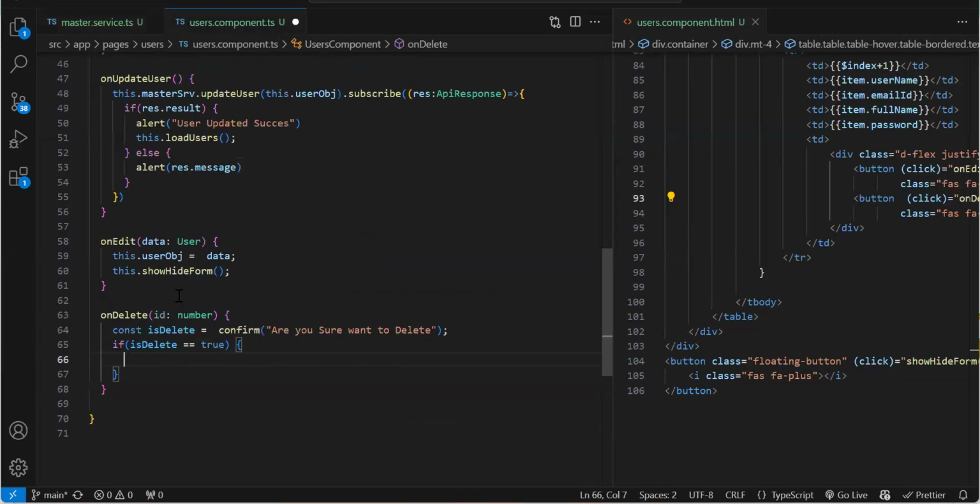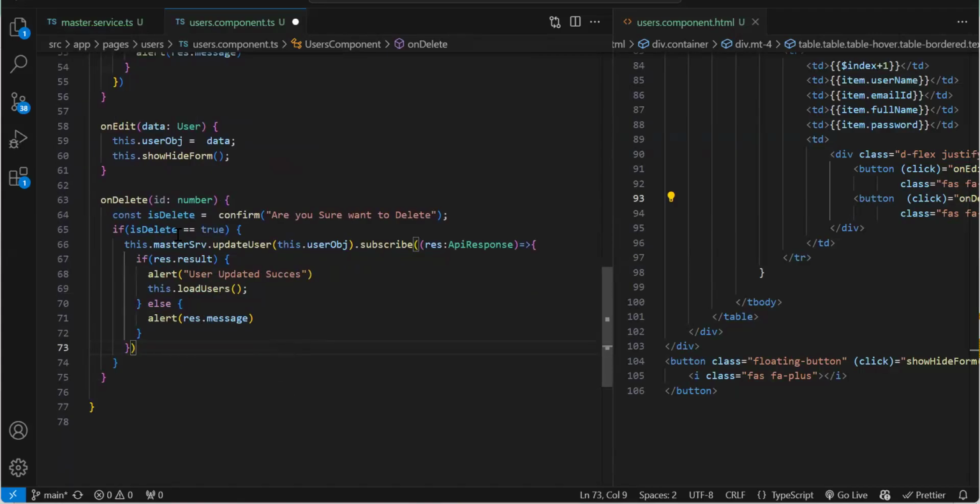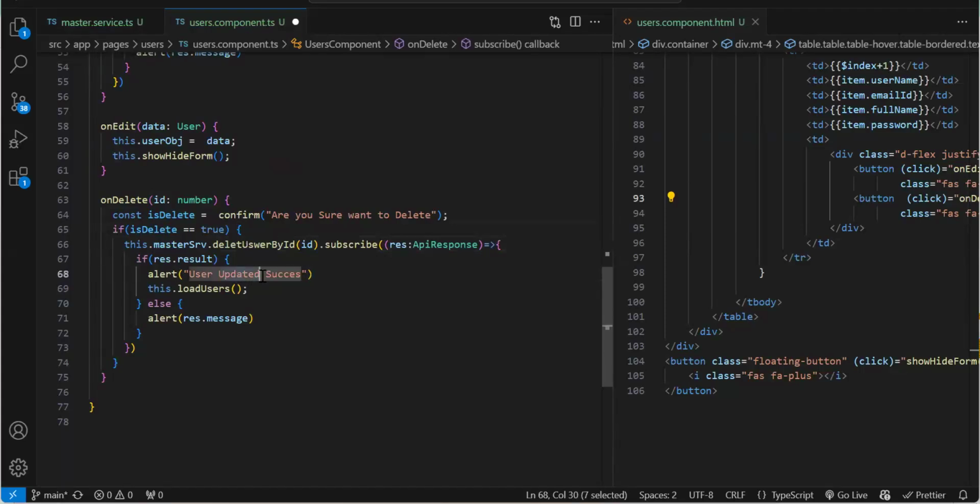Fine. Now this function, I need to call it over here. So the same API call function, I will copy paste. Over here, we will pass whatever ID we get, and delete user by ID. User deleted success. Let's save and check.